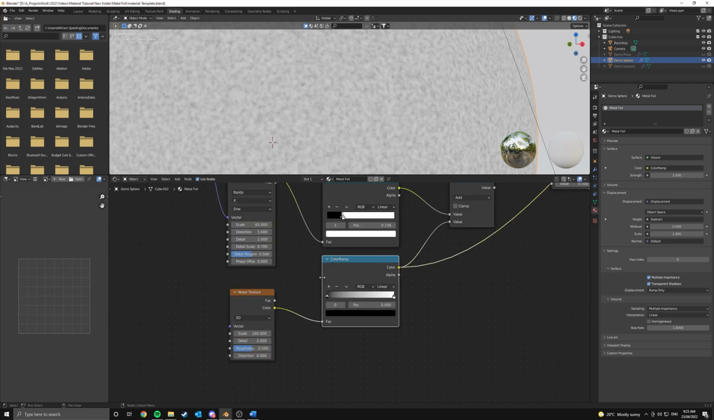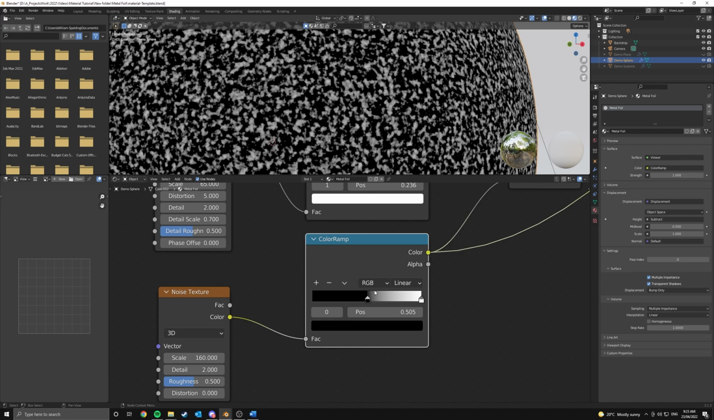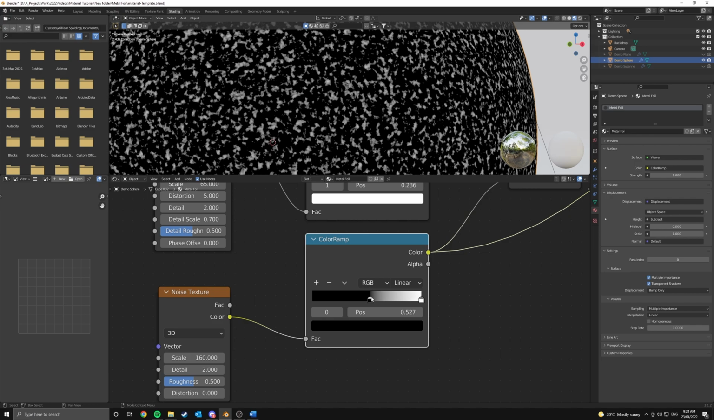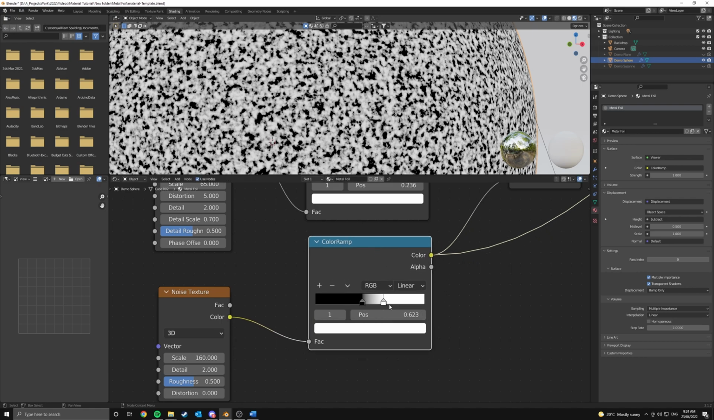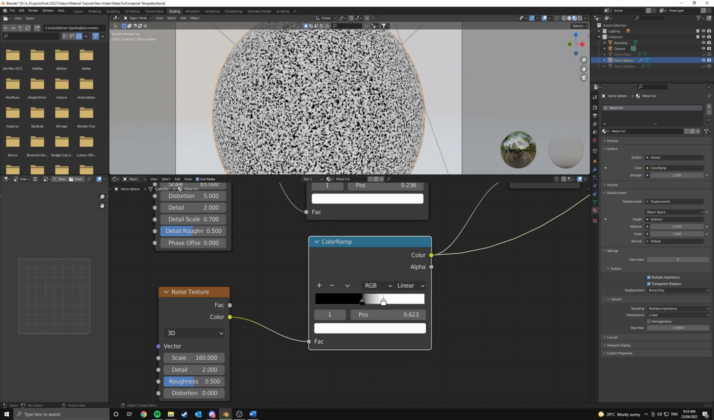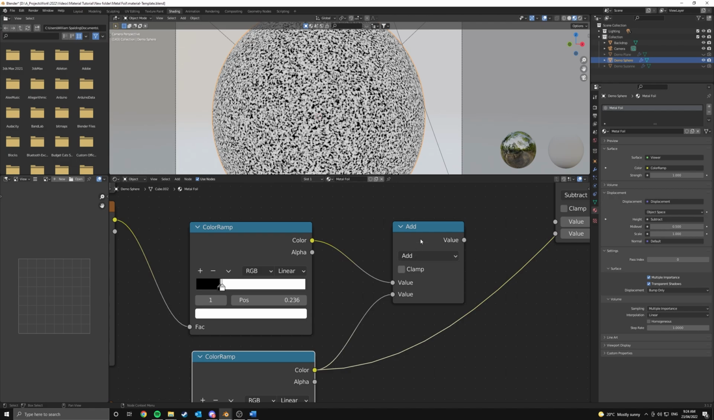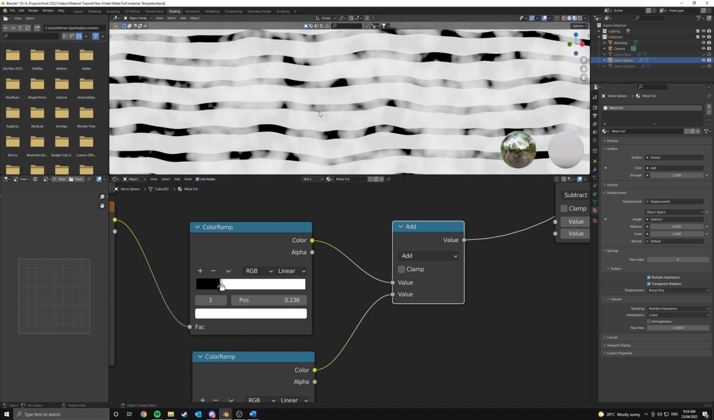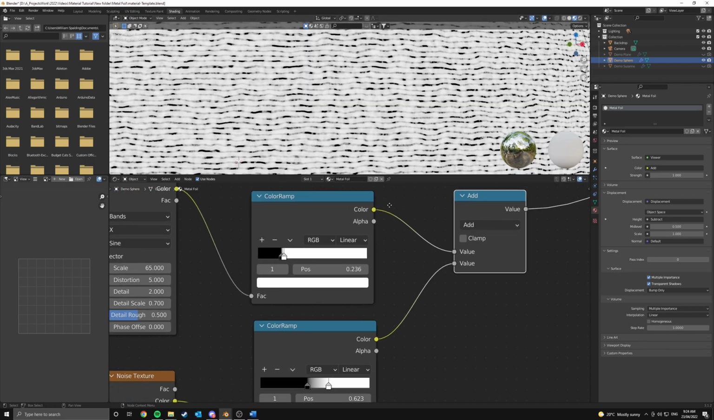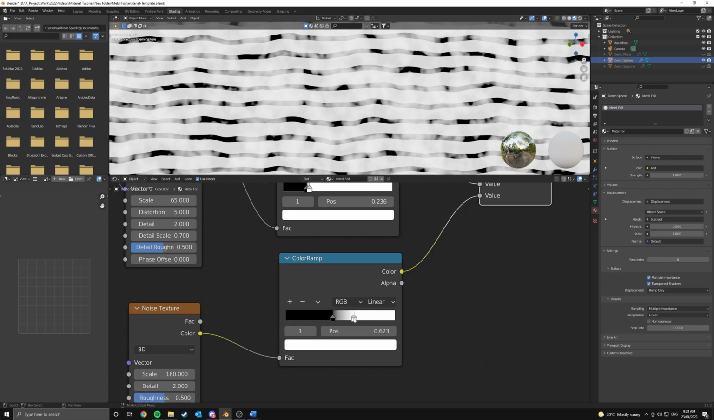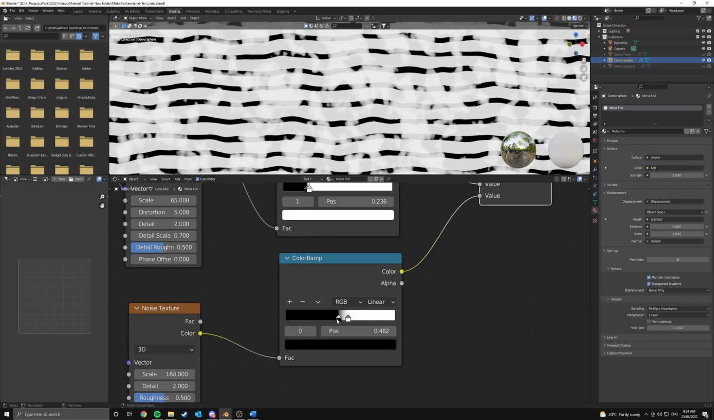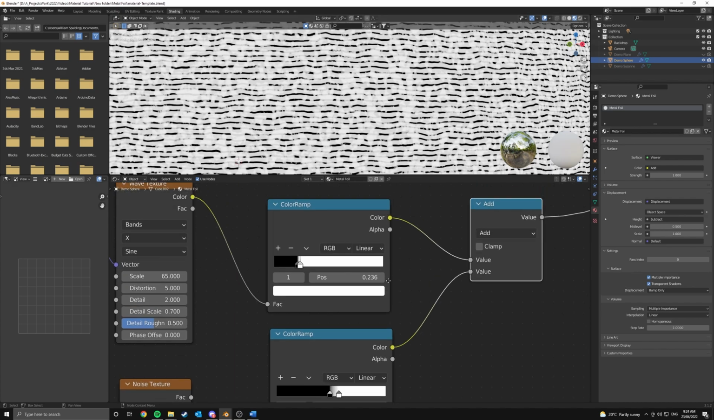Now, before we move on, I just want to clamp down this color ramp to get a bit more contrast. So I'm going to bring the black slider up and the white slider to the left. And I think that looks fine. So if we have a look at our math node here now, we can see that it has now added that noise to our wave texture, and that works really nicely. You might even want to add a little bit more contrast just to get a bit harsher transition between the noise texture and the wave.